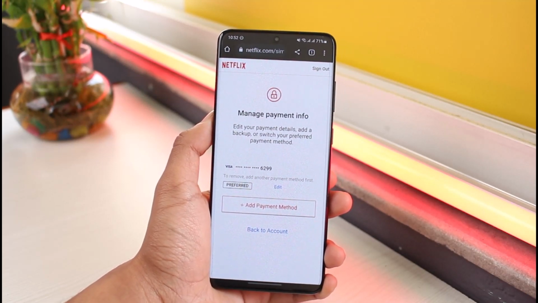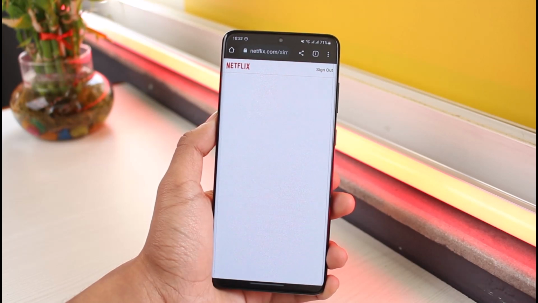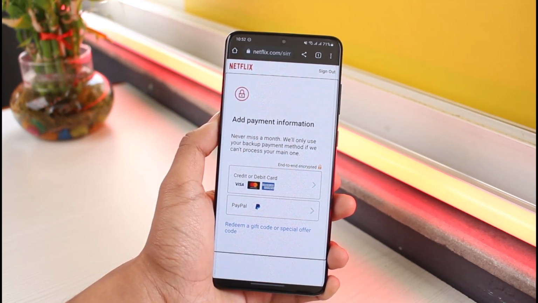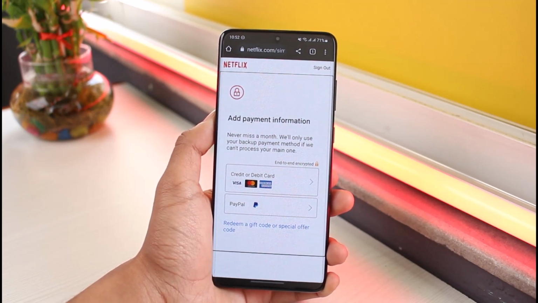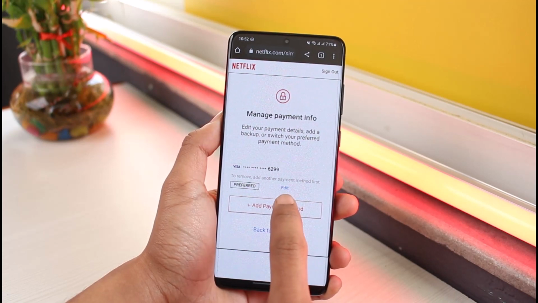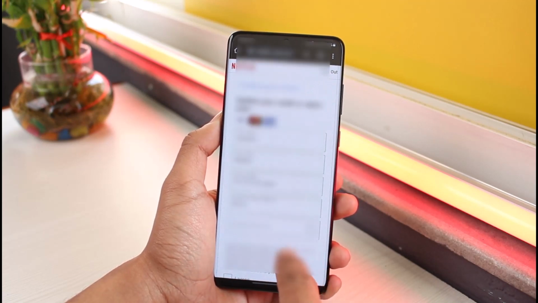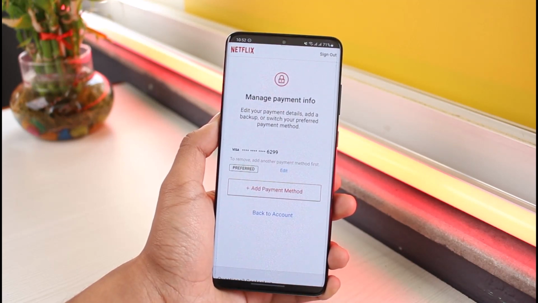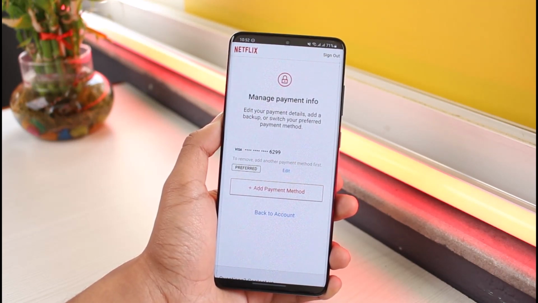So if you want to change it, tap on the add payment method option and enter your new payment method, such as a credit or debit card, or maybe PayPal, or a gift code or a special offer, whatever you have. Once you add your new payment method, you'll find the option to remove the old one by tapping on the edit option and then choosing the option called remove from the bottom of the screen. Once you do that, you'll have successfully changed your payment method on Netflix.